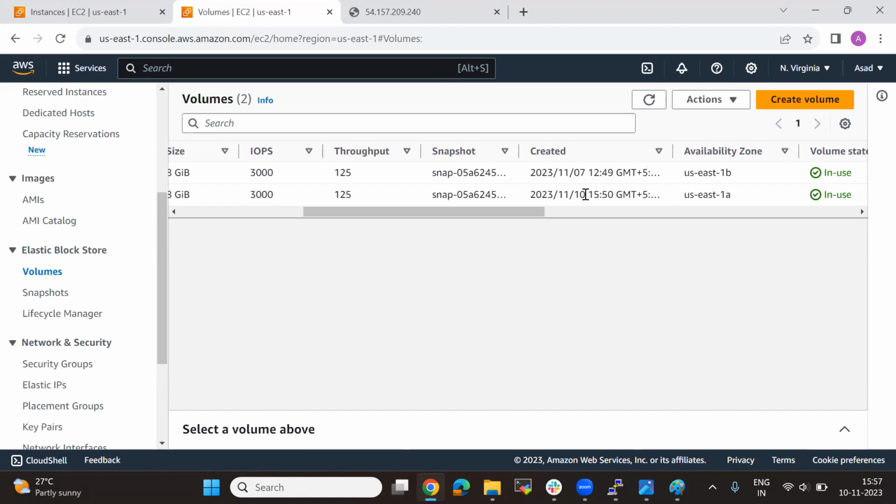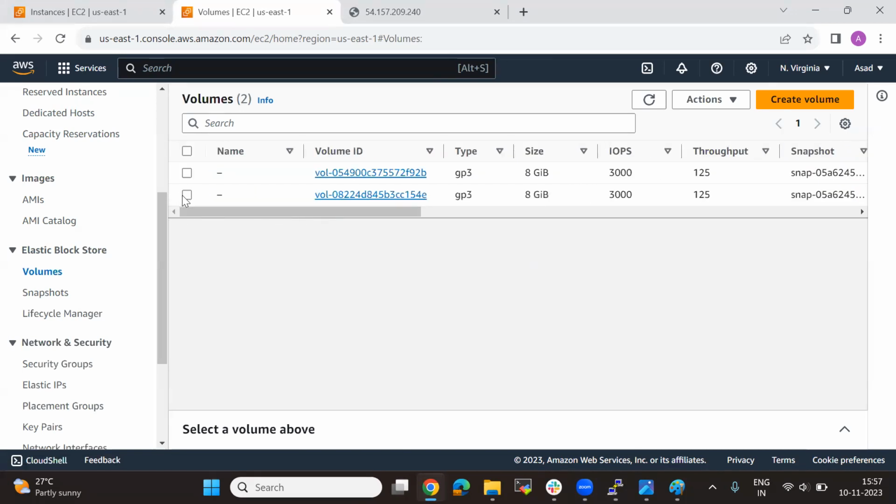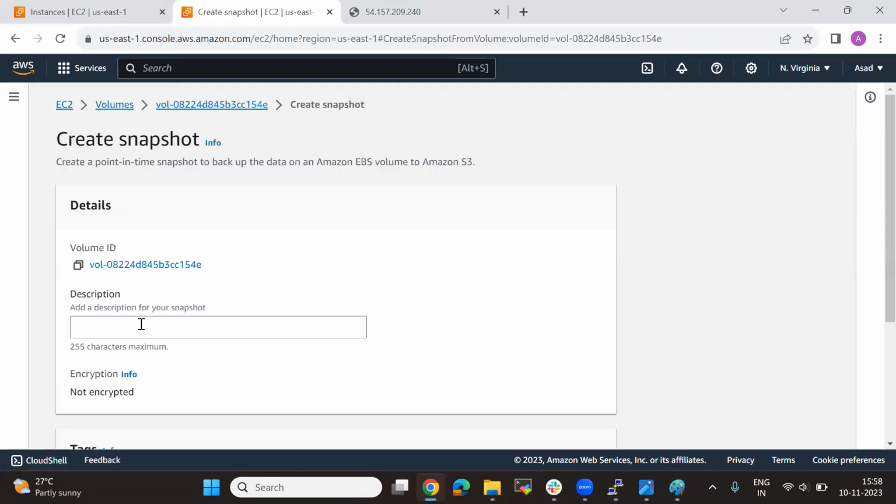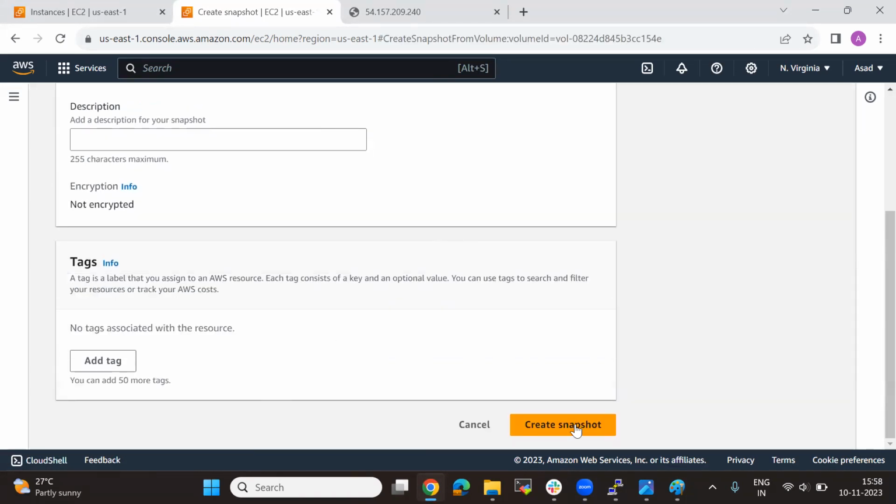This is the one we ran today. If I select it, under Actions, you can create a snapshot. You can do that here. Click create snapshot, you can give the name and create a snapshot.